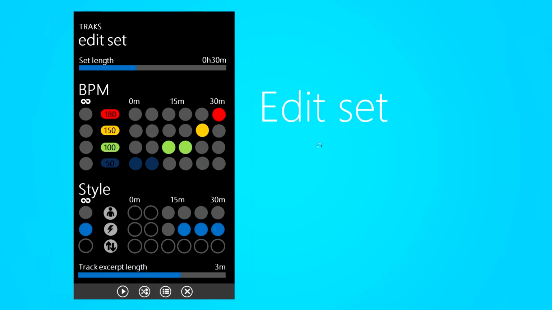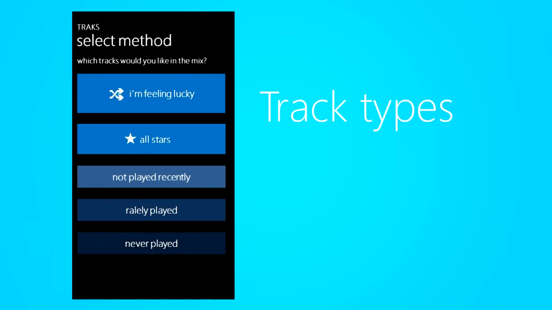Moving into the next page, this is sort of to get your track list going. You choose from your music what tracks you'd prefer to have in the mix. So you can see I'm Feeling Lucky is sort of a random. All Stars is sort of your favorites, songs you listen to a lot. And then down below we see Not Played Recently, Rarely Played, and Never Played.